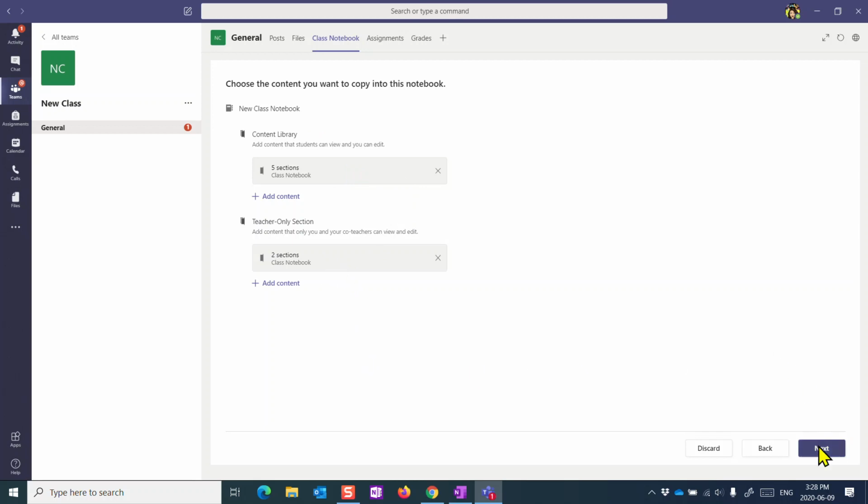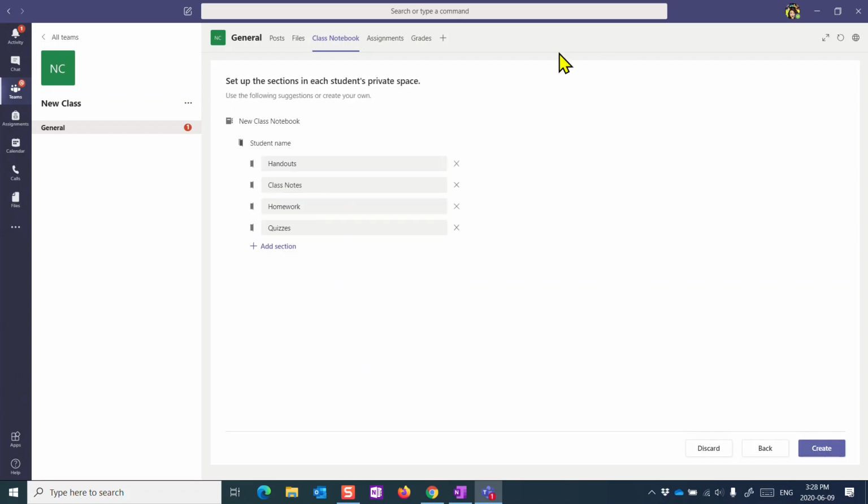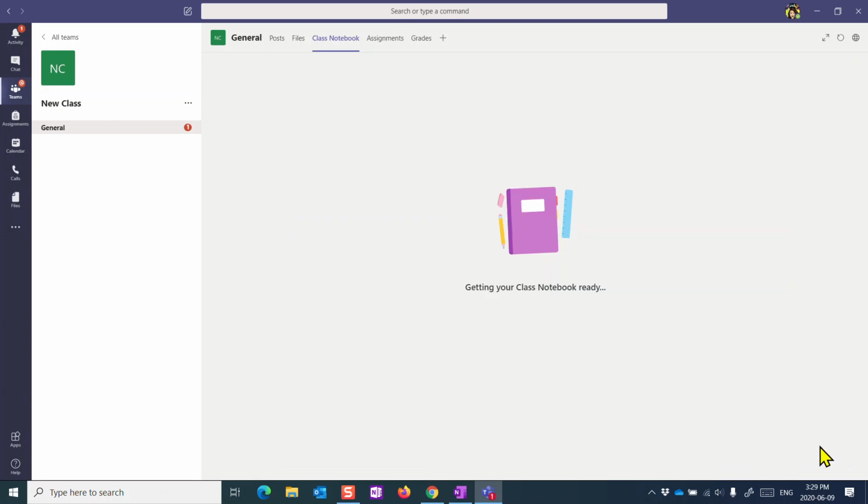So let's hit Next. And now it's asking me how I want the tabs for my students' notebooks to be laid out. I'm going to keep these as they are because I know I can always go back in and manage that notebook later on and change these or add a new section. And let's hit Create.